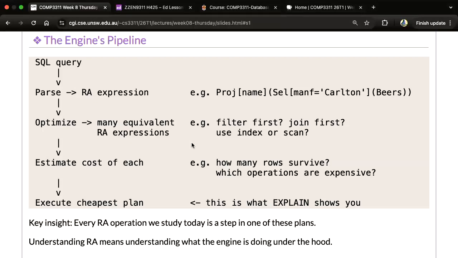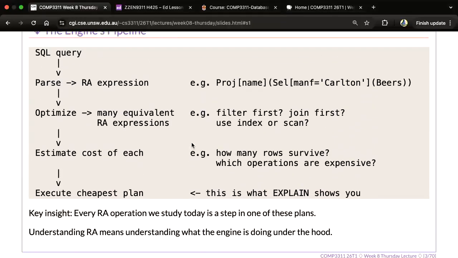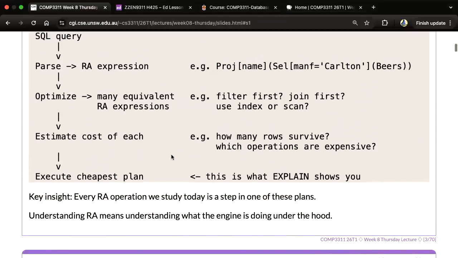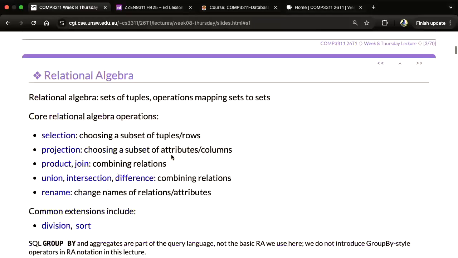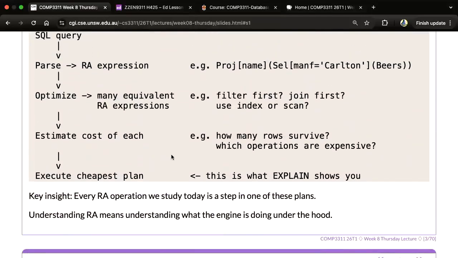It will probably spend 50% of the time grabbing meaningful execution plans, and probably 50% of the time computing the estimated cost, and then it will find the best out of those, not from all possible execution plans. So it strikes a balance between trying to find all of them and time, but it still produces a pretty good result. That is the reason why we want to learn relational algebra.